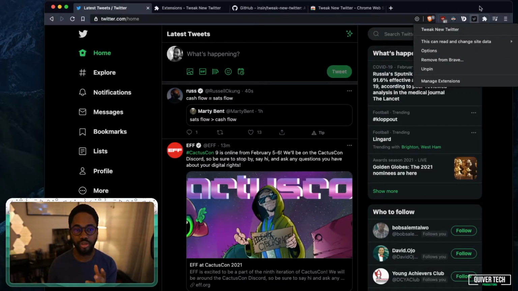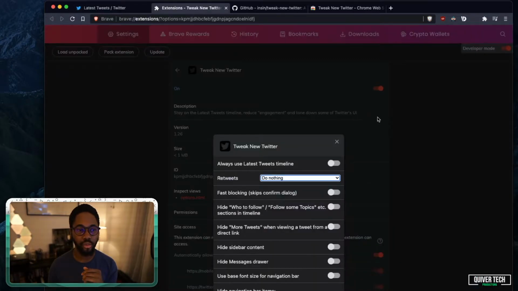You click on the extension, click on options, and it takes you into this settings page where you can actually, so I've turned off everything so you can see the default Twitter, but this shows you all the cool stuff you can customize, quite a lot. Now I'll go through each and every one of them very quickly just so you understand how cool this is.